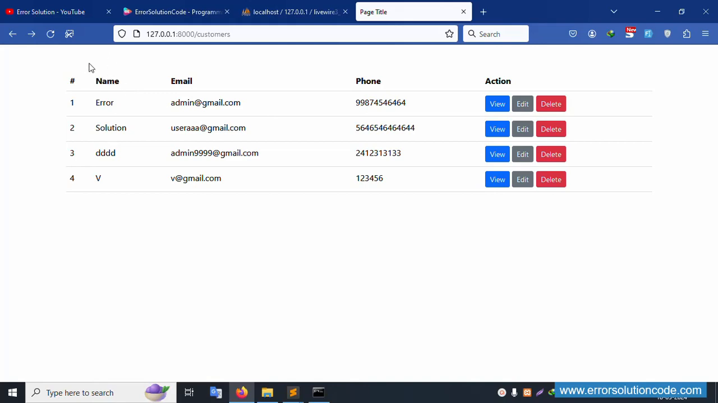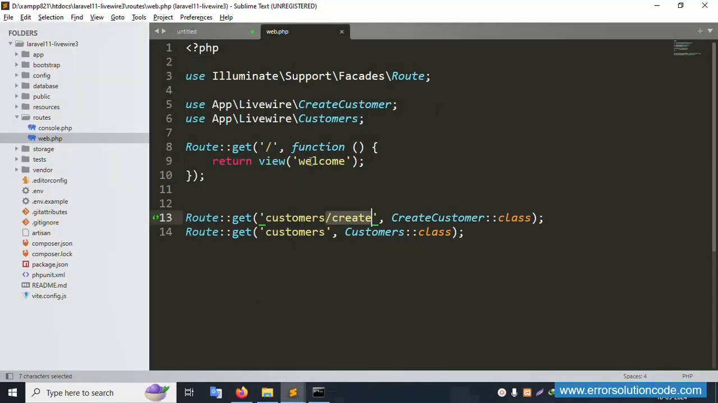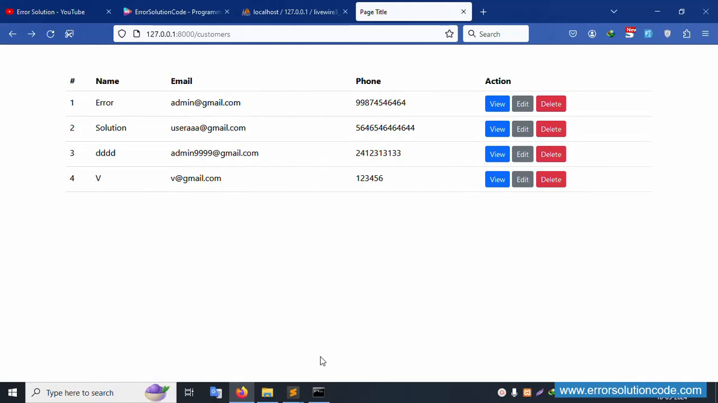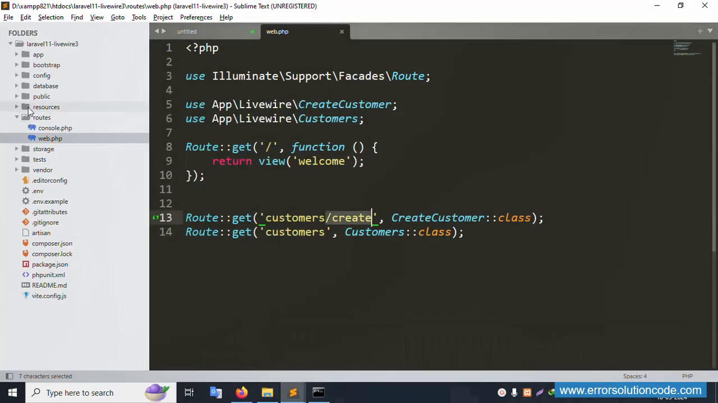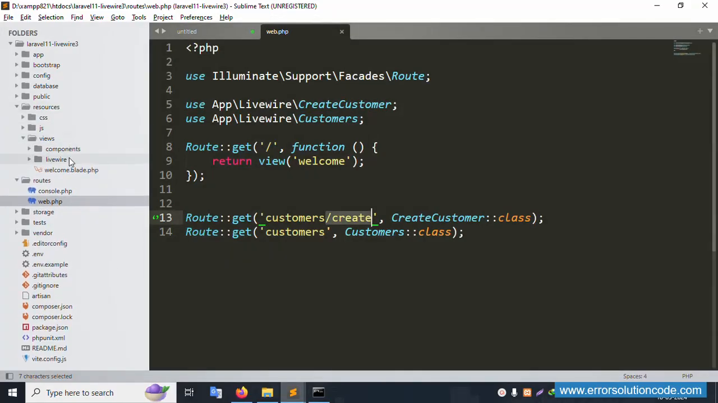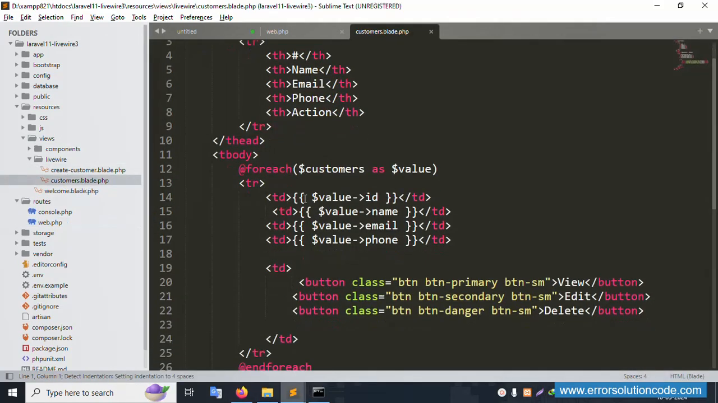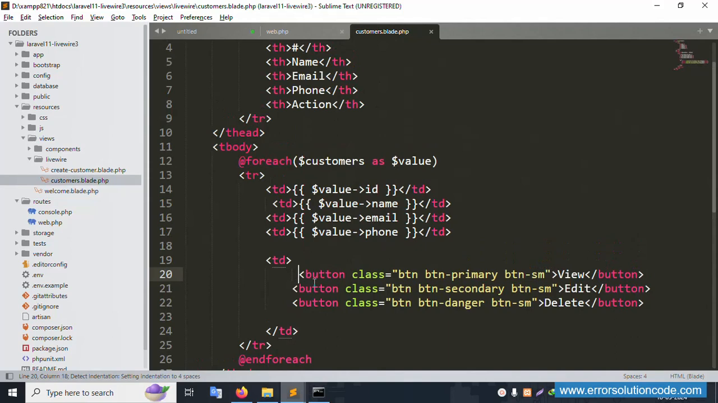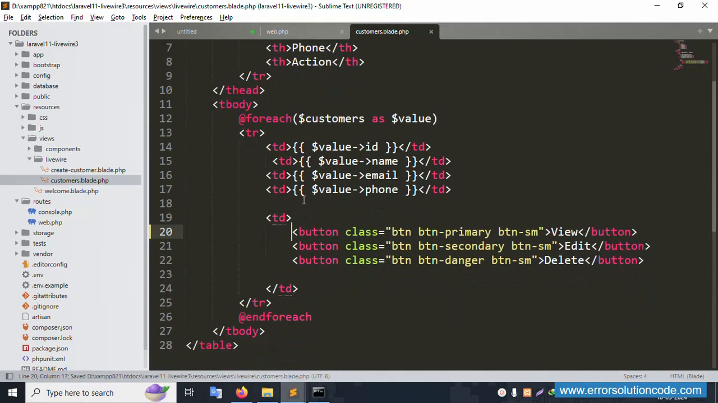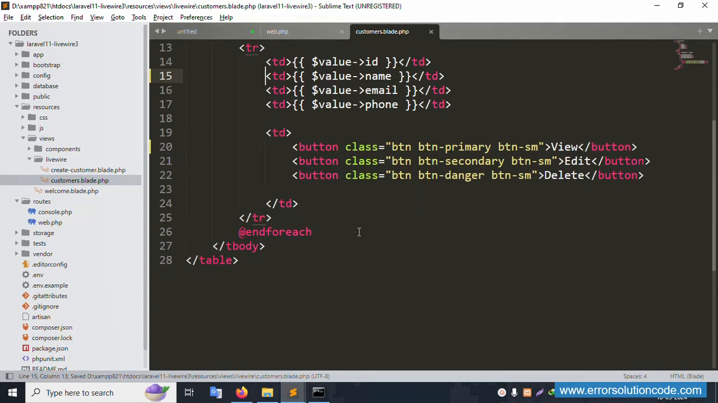Inside this list, a new button will be implemented and automatically redirect. Let's open this resource, view, live view, and customer blade. This list is shown here, inside this list a foreach loop is used to show the list. Let's implement the new button.